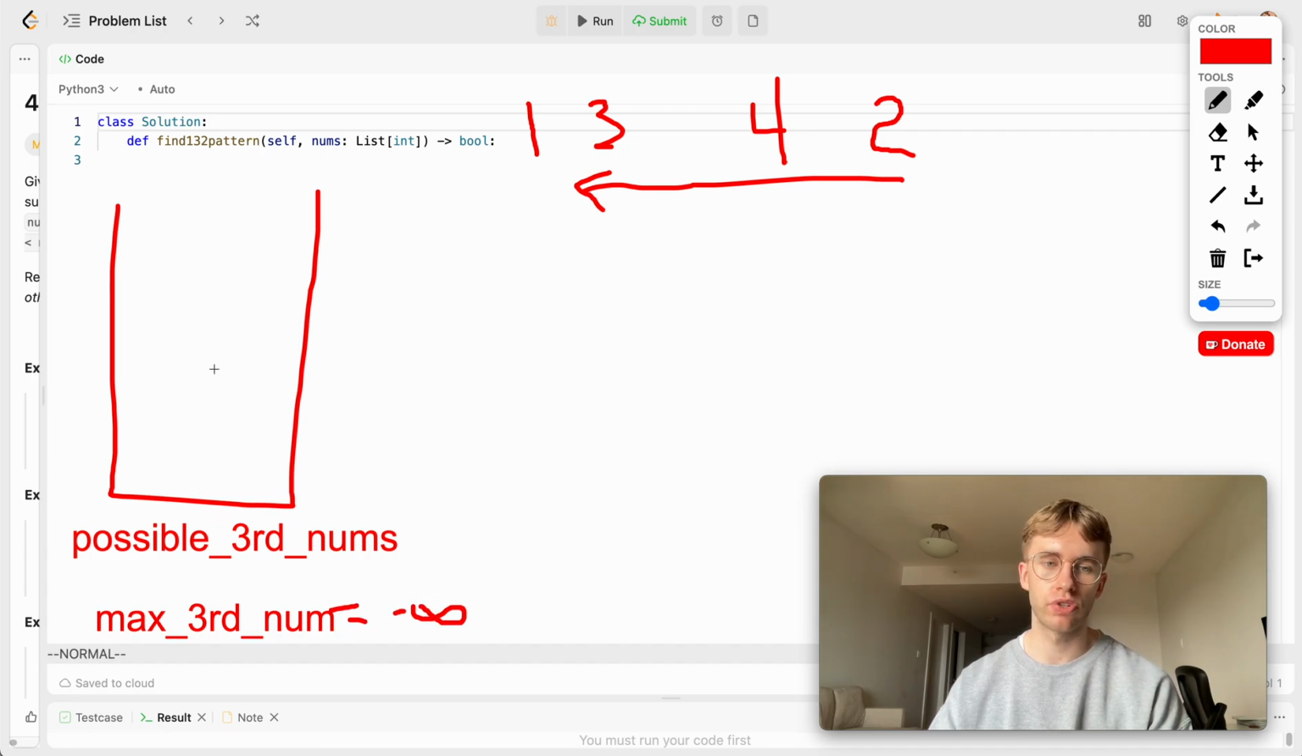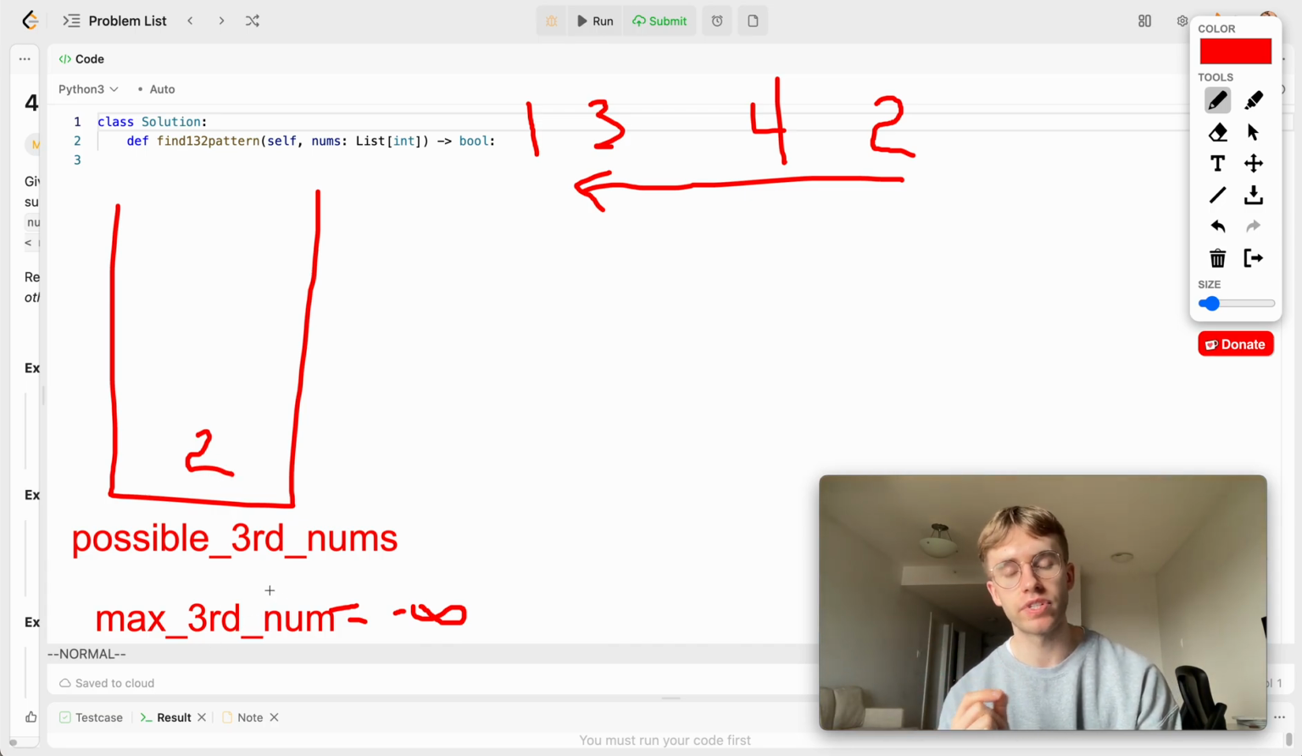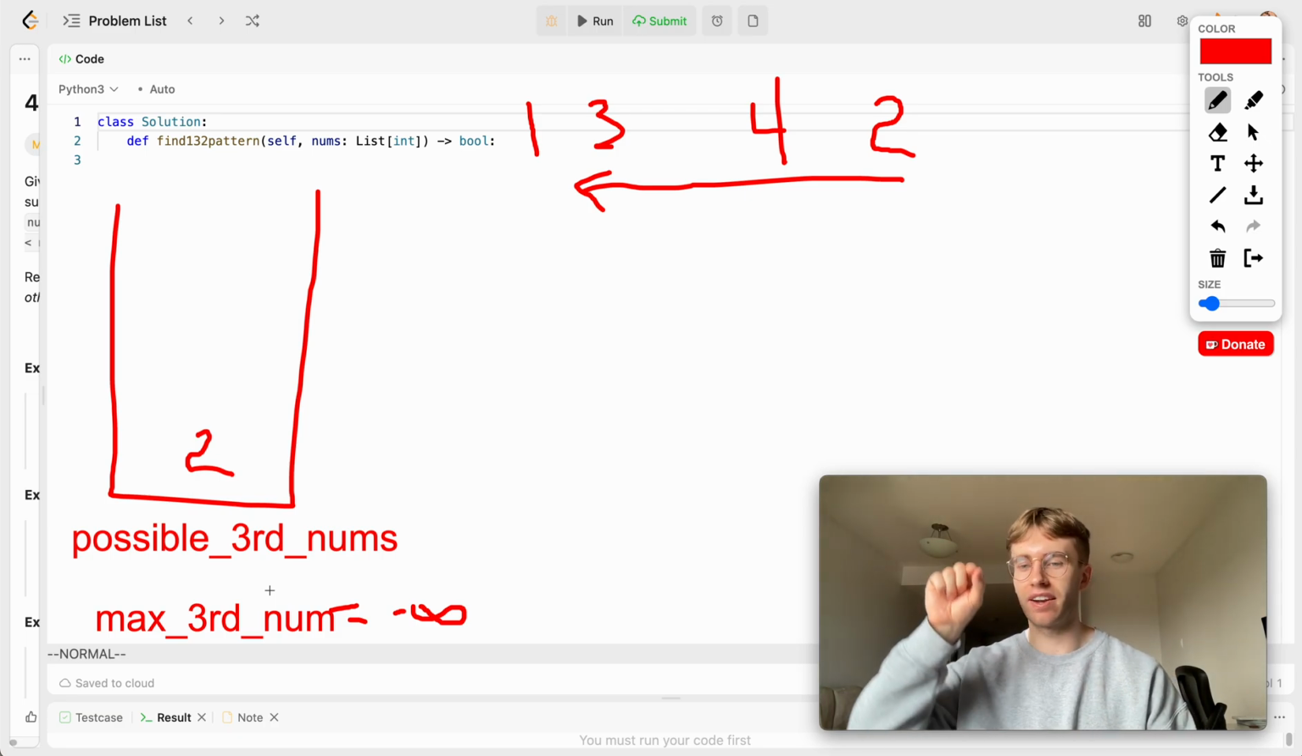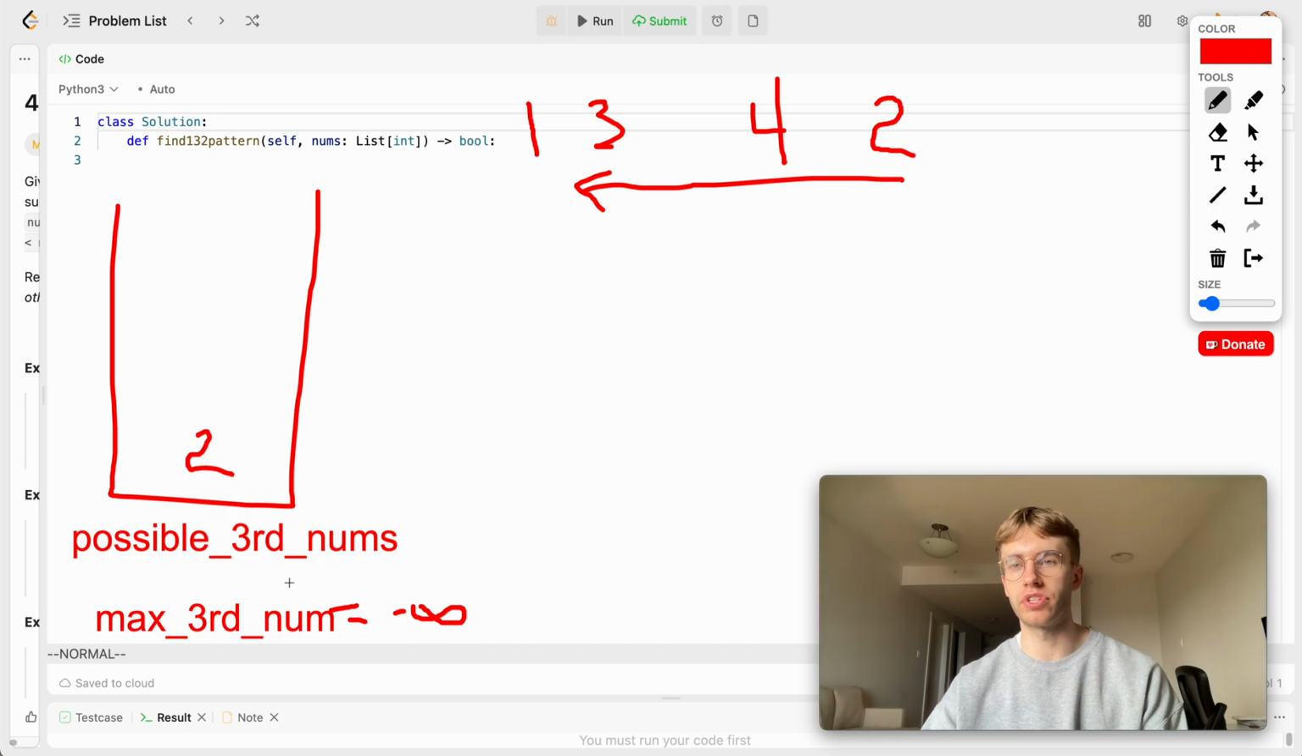We're just going to roll through this and I'll explain as we go what the algorithm is. The first thing that we do is add 2 as a possible third number. But we can't include it as a maximum third number yet, because we haven't found a case where there's a number that comes before it that's greater than it. That's the 3-2 criteria of the mountain range that I was talking about, where this is 3 and then 2.